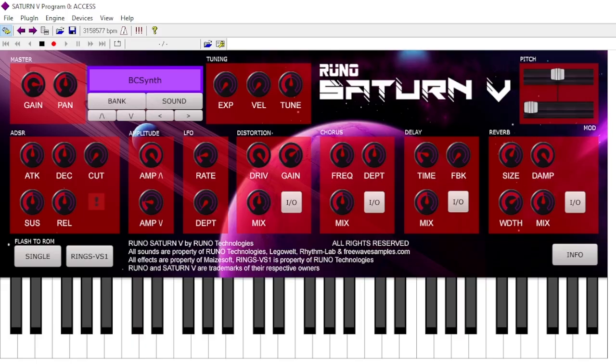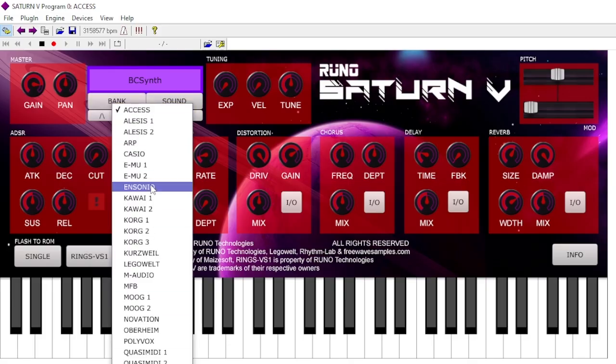Now, Saturn V does have a secret weapon. If you go down here where it says Flash to ROM, if you click on Rings VS1, Rings VS1 will actually switch the synth engine. So unlike Gem Club Equinox, Saturn V actually contains 2 synth engines. Right now, if you look at the bank, as you can actually see, we are using the Maze Sampler synth engine. It is exactly the same synth engine found from our previous instrument, Gem Club Equinox.